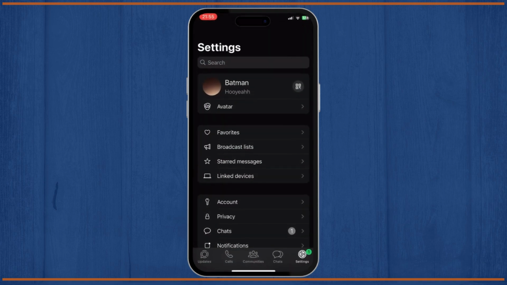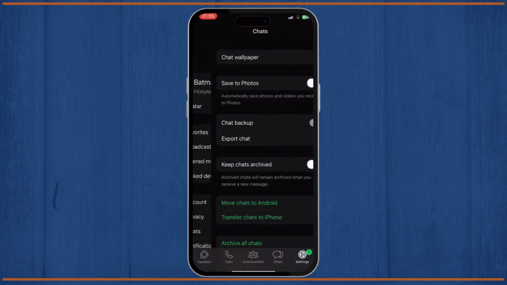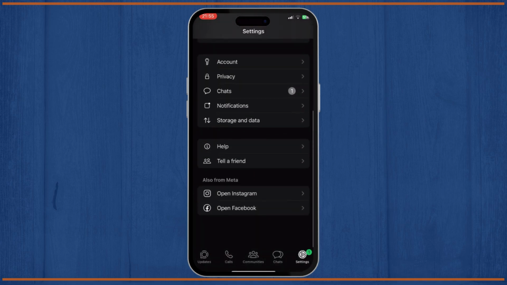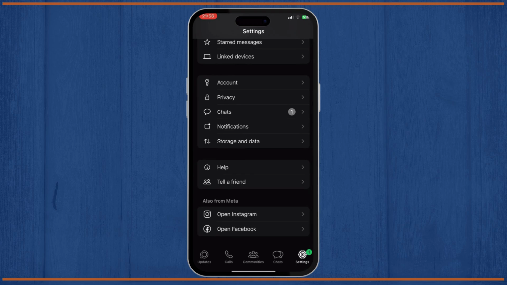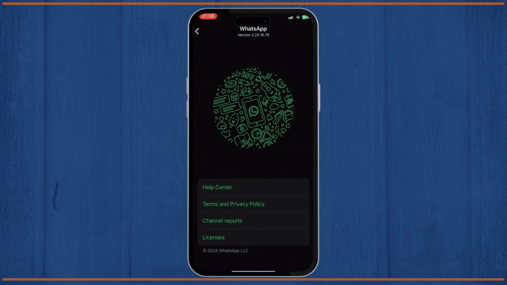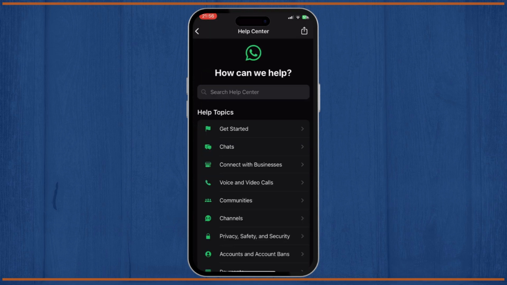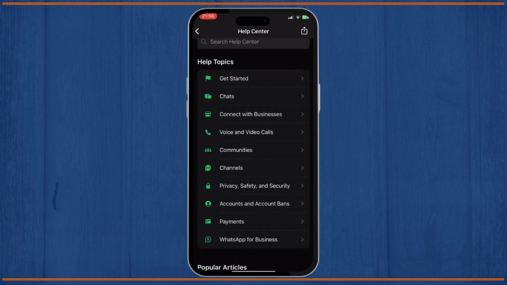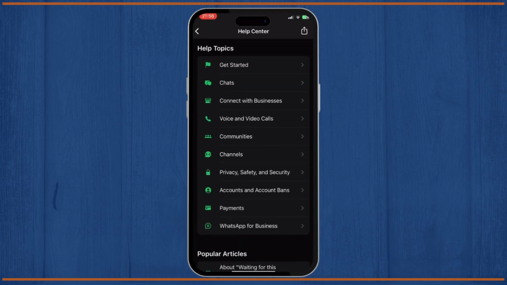First, open up your WhatsApp, and after you open your WhatsApp, go to your settings on the bottom right. After you do that, just scroll down till you see the help option right here. Tap on help. Now after you do that, you will see this page right here. Tap on help center. Now after you tap on help center, you can see there are different options and different topics that you might require help from.